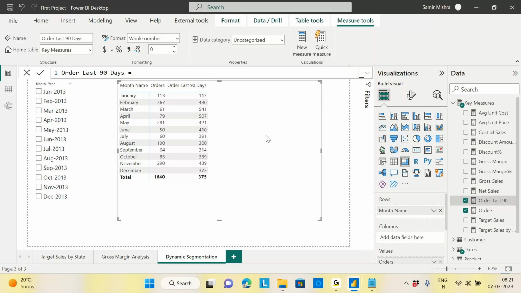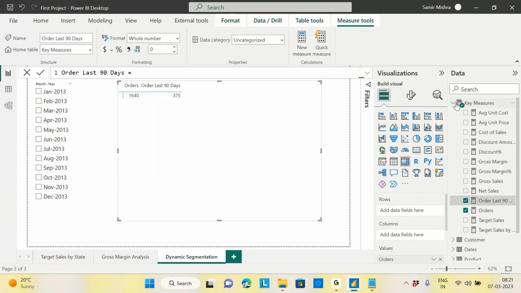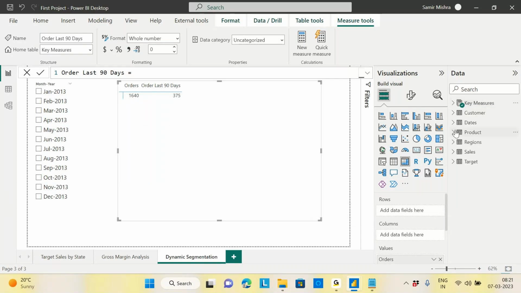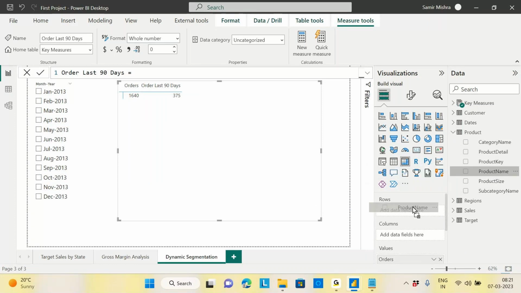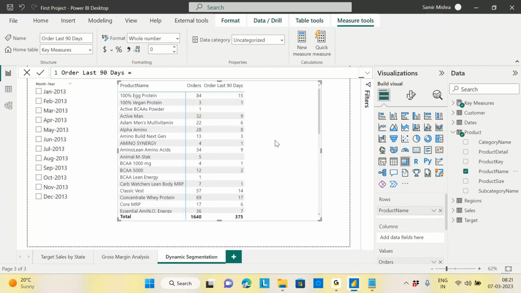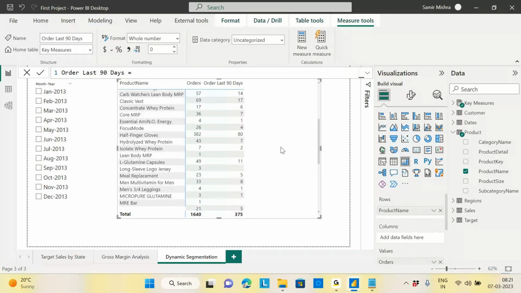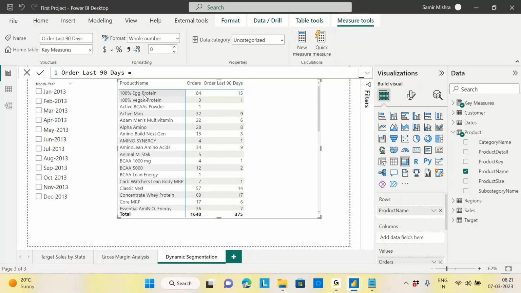Now let's try to replace the month name with my product name. Based on the product, I need the orders now. So what does it mean now? That was the month name you were considering properly, but in this case, this product was sold a total of 84 orders, and in the last 90 days, it got sold 15 times. This is the meaning of this.